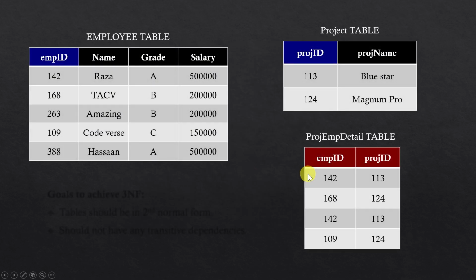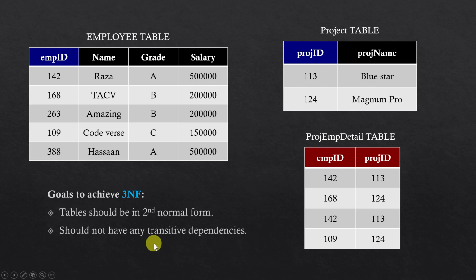So this was the example that we are using from the start. We converted it into first normal form, then we converted it to the second normal form. Now we have to achieve the third normal form, which should not have any transitive dependencies. So all of these columns do belong to the employee ID, but there is a problem. The transitive dependency is that grade A means the salary would be this much.